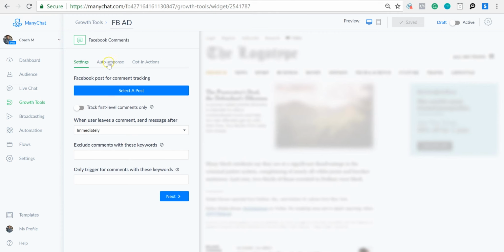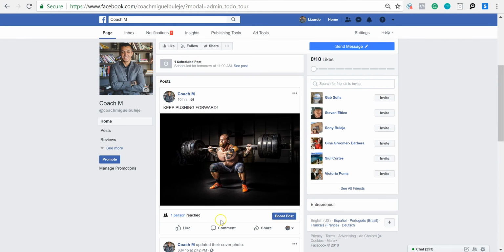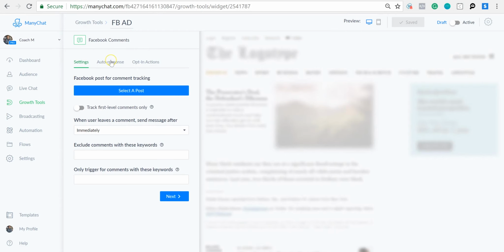What is the auto response? The auto response is going to be the first message that they get as soon as they comment, right? So they comment "free" and then they're going to get an automated message. Well, the question is, what is that message going to say? That is what we're going to put right here in the auto response.